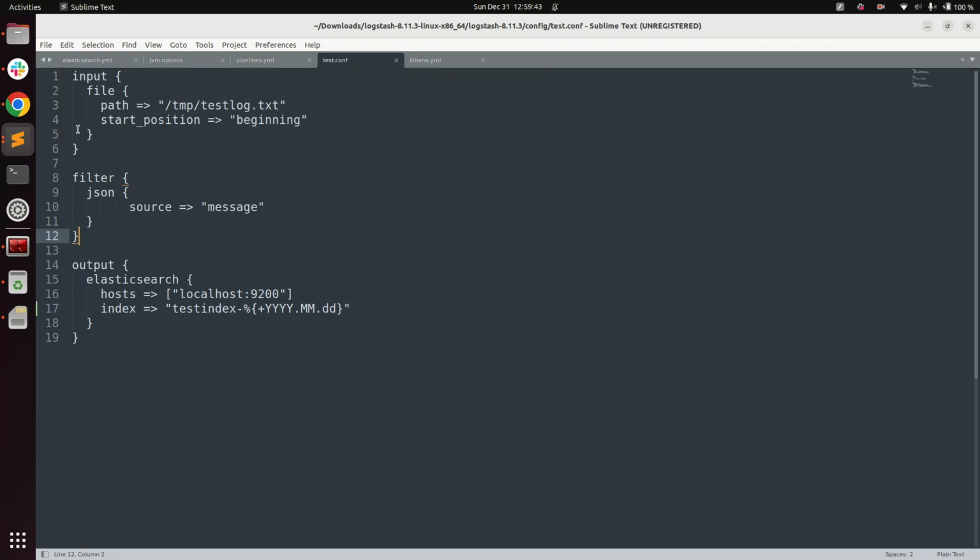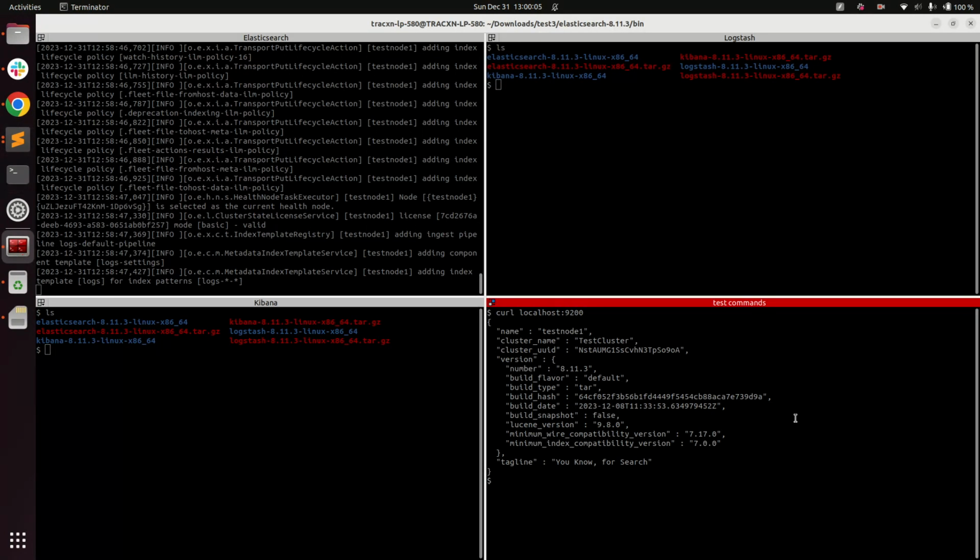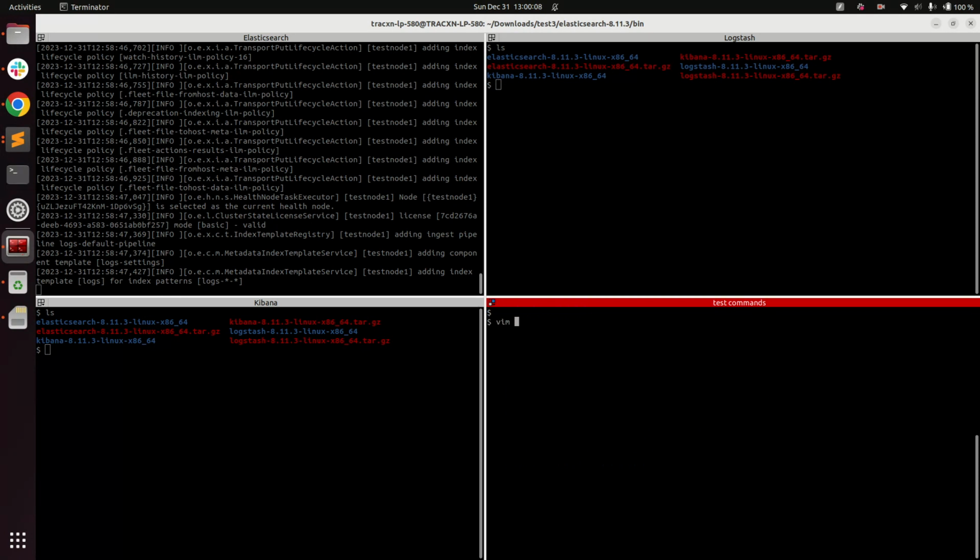So we have three sections basically: input, filter and output. Input specifies where to get the data from. For now I am getting it from a log file, a sample test log file. I will show you this file as well. It has simple basic data. vim /tmp/test-log.txt. It has just two lines here, two JSONs basically. So we will consume this and index it into Elasticsearch.